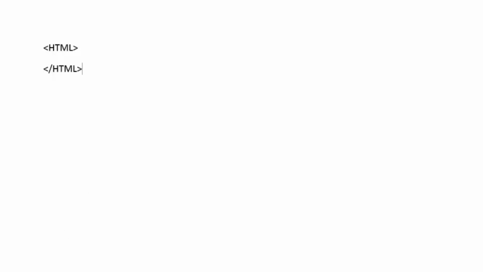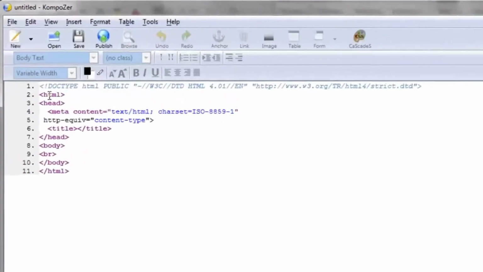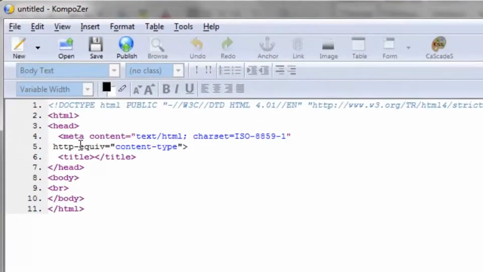Now, if we go over to Composer and take a look at the source code here, you'll notice that the HTML tag starts here, and then at the very end it closes up. The head tag has an open tag right here, it opens it up, and then you have to close the head right here. Same with the title tag: this is opening the title, and within here you can put the actual title.